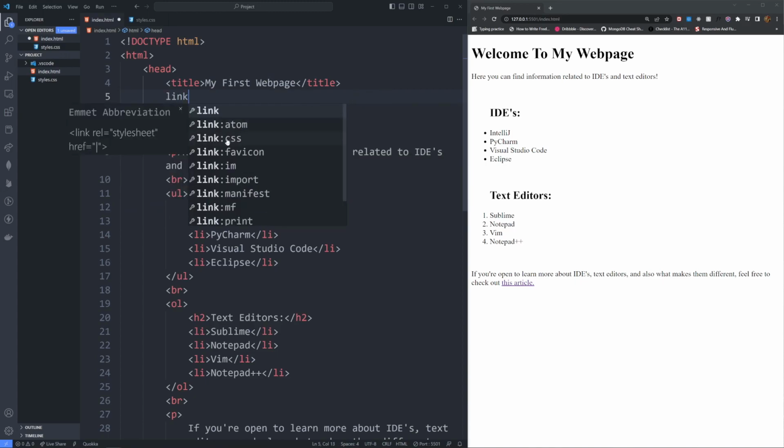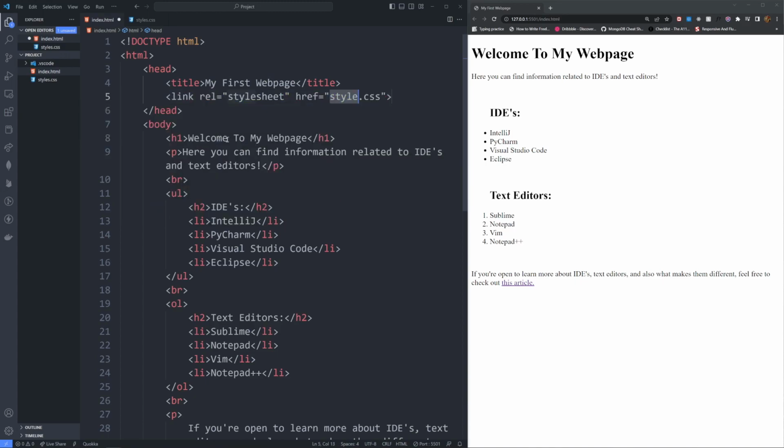Next up, we'll need to link our CSS file to our HTML file by adding the link tag inside the head section of our HTML document. And here we can specify the relation between our CSS file and the HTML file, and we also specify the source or the location of the CSS file we want to link, which in this case is just styles.css, as it is located in the same directory or folder as our HTML file.